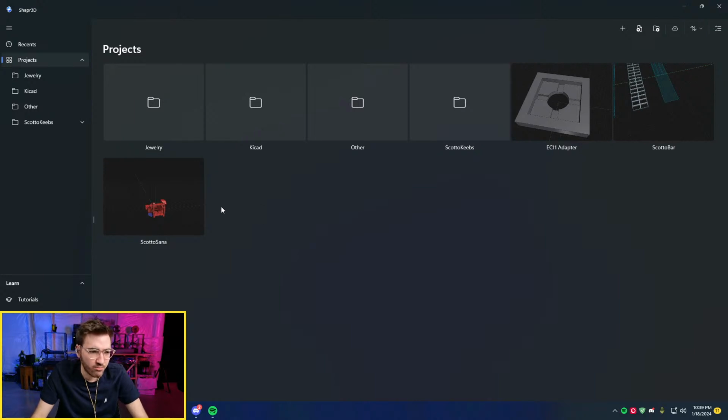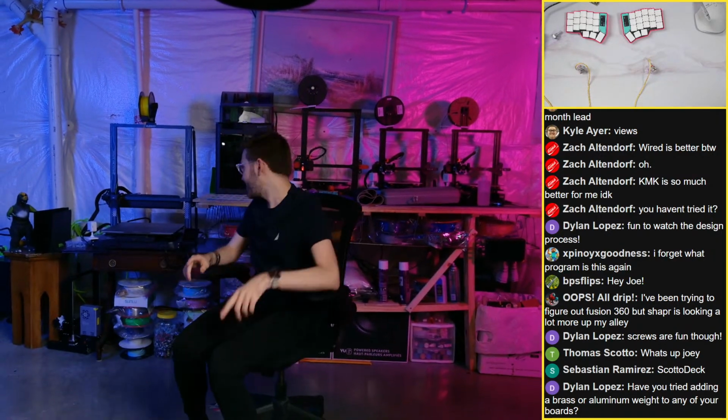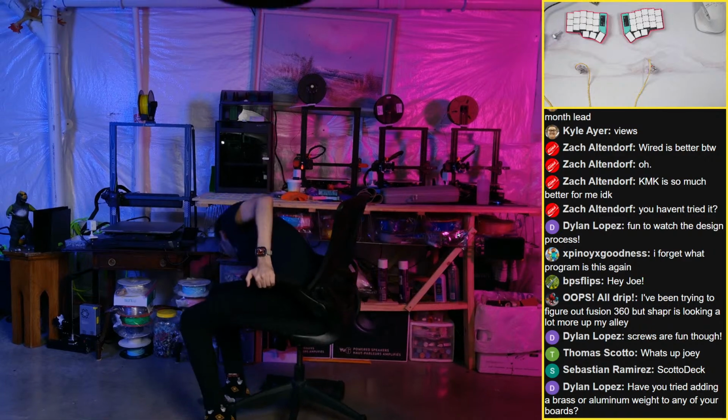Have you tried adding a brass or aluminum weight to any of your boards? So actually about that, let's switch on to chat, and then I could do this because it's cool. I'm going to unplug my headphones. I have to grab something from behind. That's why I switched this to the follow mode. Cool, right? But this thing is very heavy.